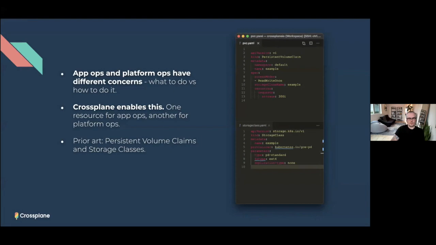So Crossplane wants to enable those people to focus on what they're actually concerned with. And as I say, those personas, you could have security folks, there's many different people, the personas often overlap and are blurred, but we're going to focus mostly on the folks deploying the apps versus the folks providing a platform to deploy the apps on.